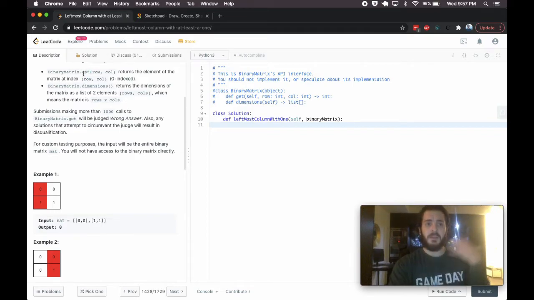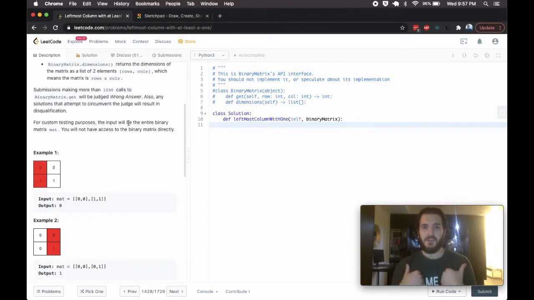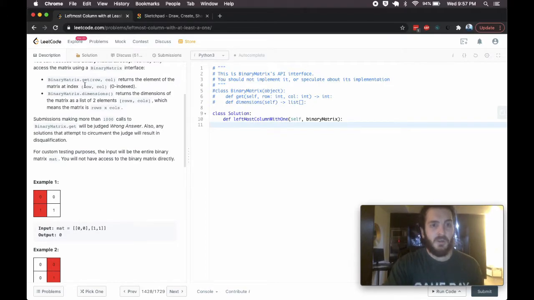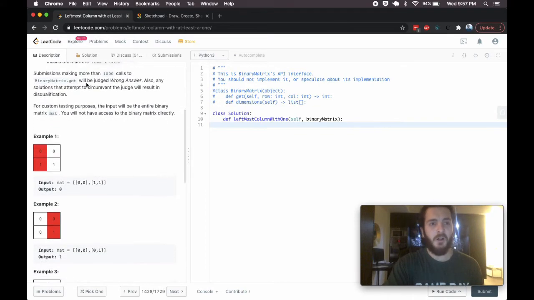Two of them, one being binary matrix.get row and column, which will return the element at a certain row column pair. And the other is dimensions, which will return the dimensions as a matrix of the number of rows and columns. So we're not given a standard nested list. We don't know the dimensions for free, but we can figure it out with this call. And in order to access this kind of matrix, we need to use this special call.